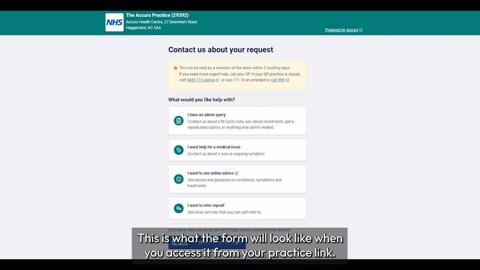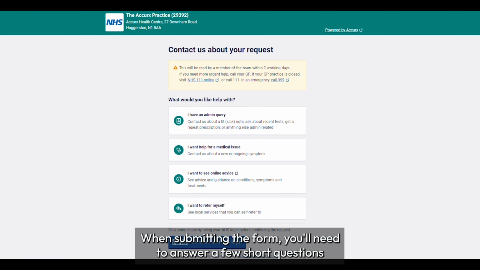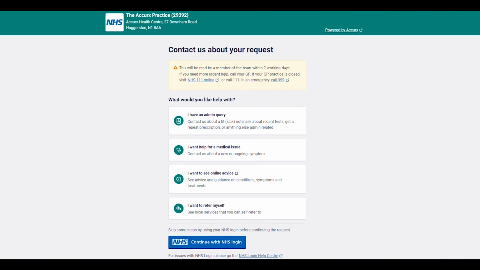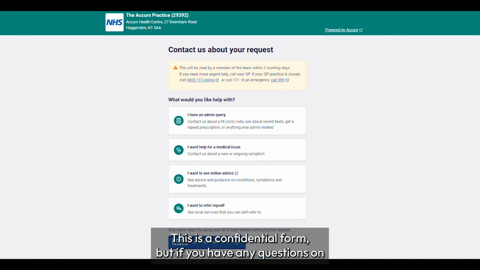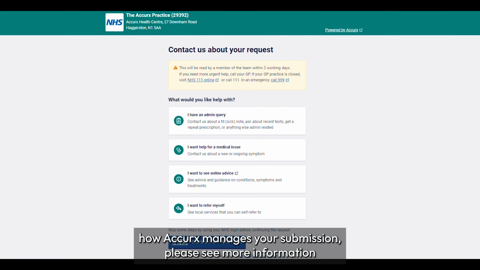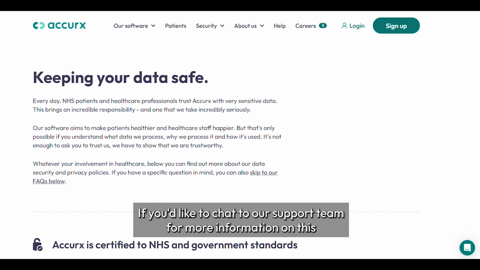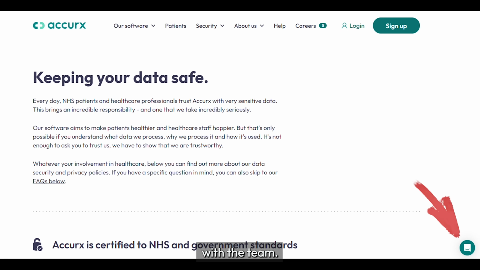This is what the form will look like when you access it from your practice link. When submitting the form, you'll need to answer a few short questions, and your practice will get back to you in the determined time frame specified at the top of the form here. This is a confidential form, but if you have any questions on how Accurx manages your submission, please see more information by clicking here. If you'd like to chat to our support team for more information on this or how the form works, click here to start a chat with the team.